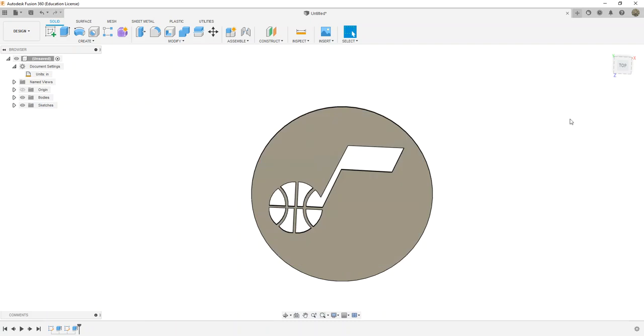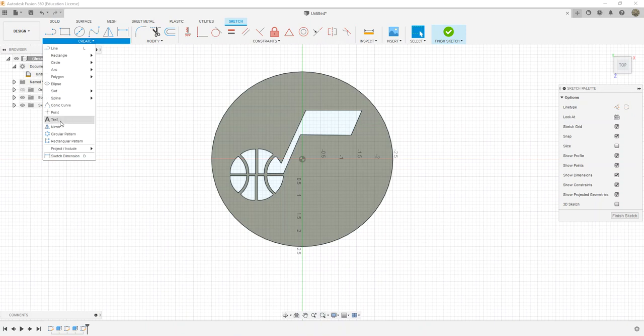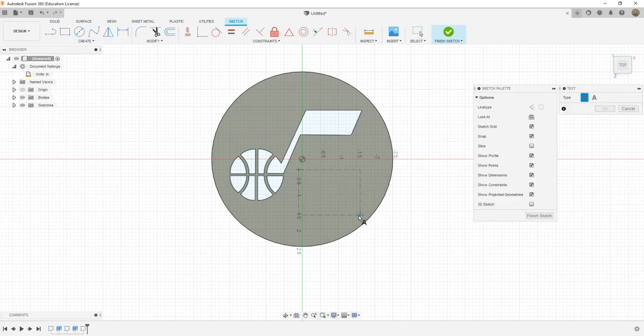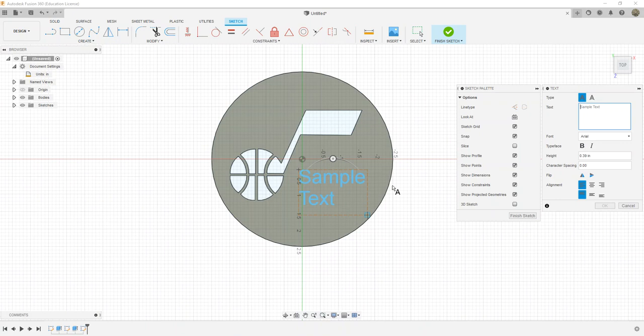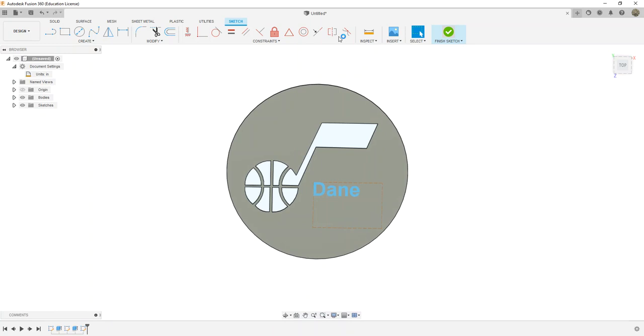But okay, and I could, you know, if I wanted to, I could put my name on here or something. If I went to create a sketch, clicked on this face again, and went down to the text tool, I could put a little text box on here and put my name. I'll make it bold, a little bigger. Say OK. Finish the sketch.